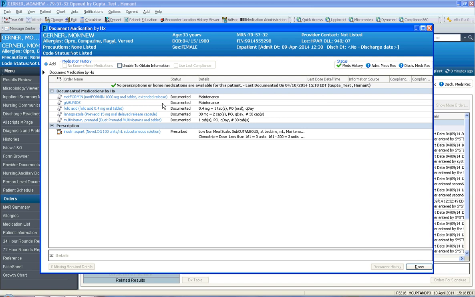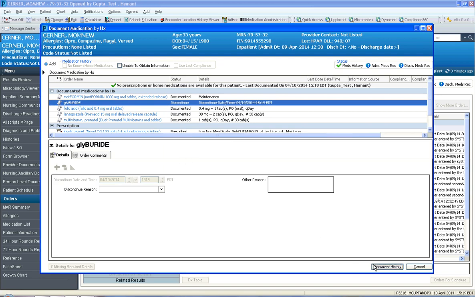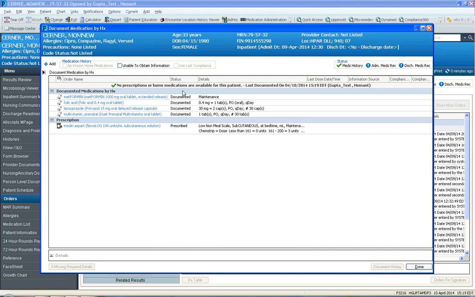Now let's say the patient told you they were never on glyburide. You would actually click complete, and that way it would remove it from the admission and discharge medrec. You could also click cancel DC, in which case you rightfully told them to stop it. So let's say they were having issues with their creatinine or something and you wanted to stop it. You would simply click cancel DC, which means you were on it and you were told to stop it. So you click cancel DC, click document history, and notice how under document history that medicine is now gone.